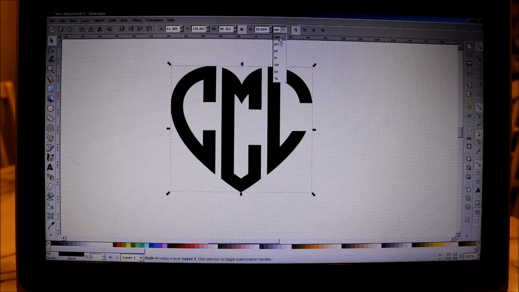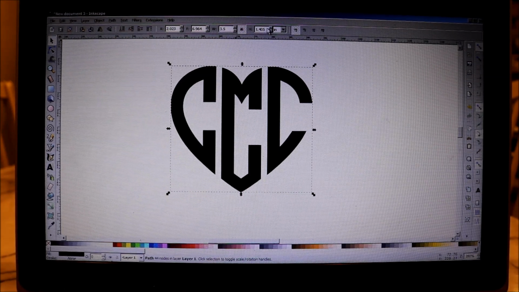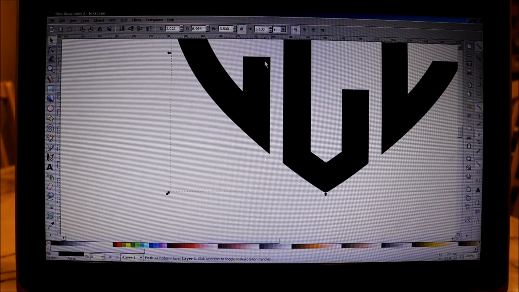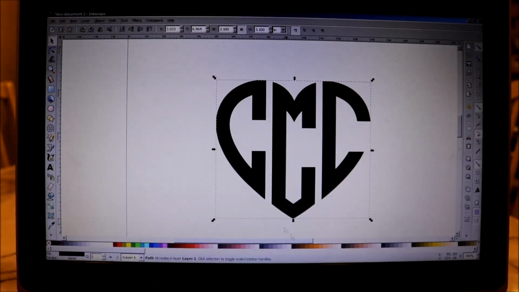So let's click up here and go to inches. I want this to be 3.5 inches wide for what I would be using it for, and I want to make sure that's clicked on locked so that it proportionally sizes the height with it, and we'll just hit enter like that. Great, I'll hit minus to zoom back out there.